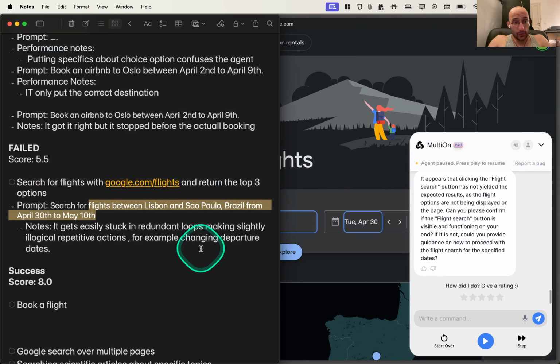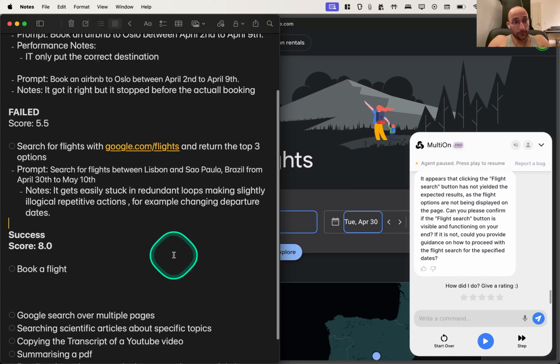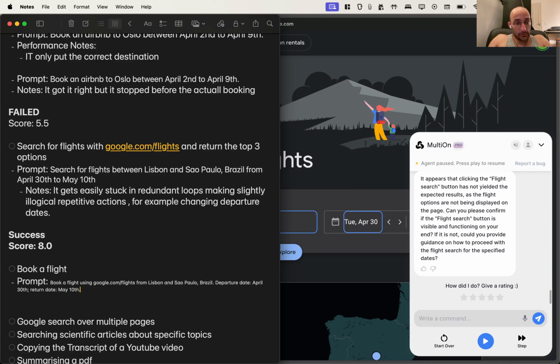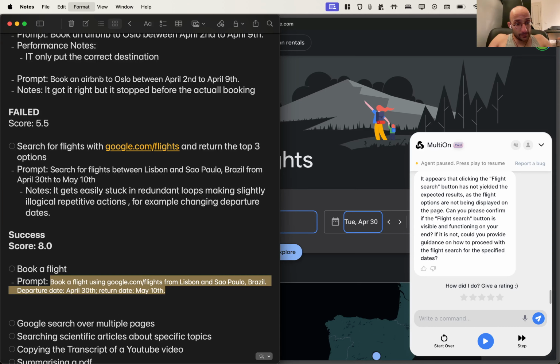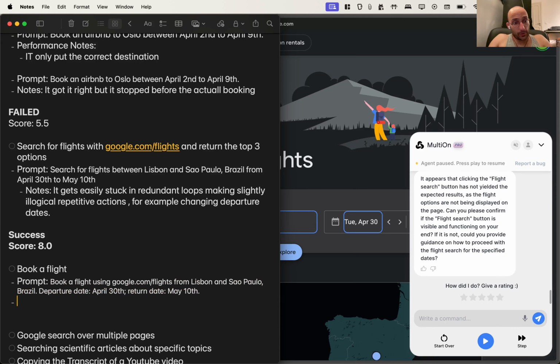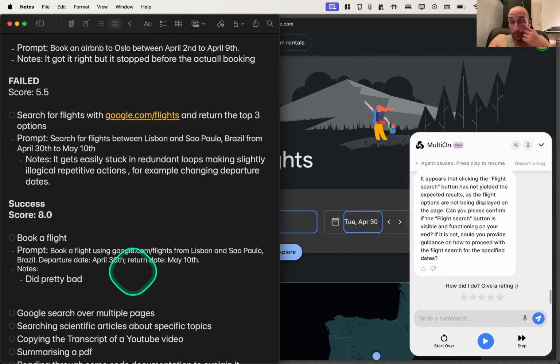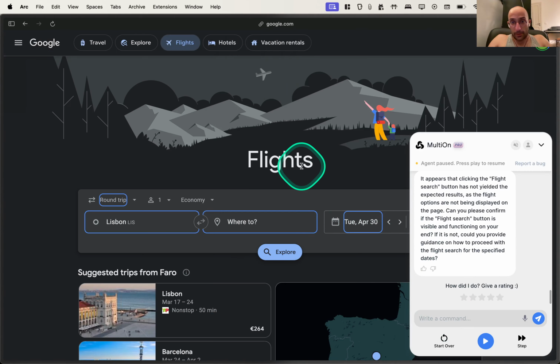And let's put here that so far, booking a flight, the prompt notes are pretty bad. They're pretty bad so far. But let's not give up on booking a flight. Let's just try something else, all right?